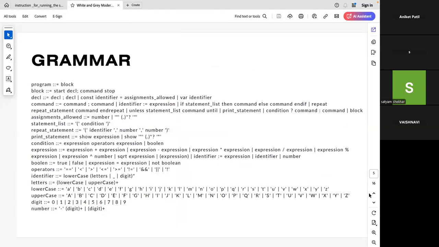We support two types of declarations, var for regular variables and const for constant variables for which the values cannot be changed. Variables must start with a lowercase and can include letters, underscores, and digits. Commands and controls include the assignment operator. Our assignment operator is basically colon with an equal to, followed by an equal to.